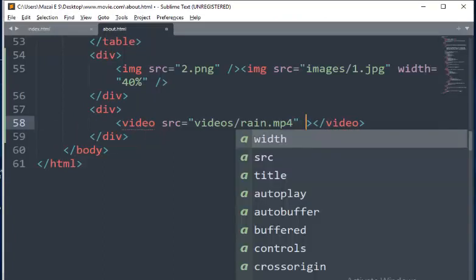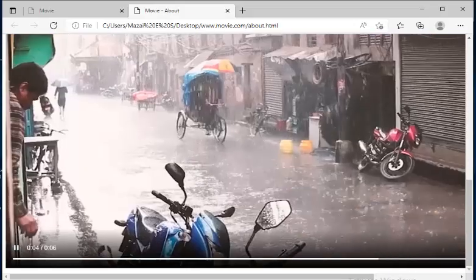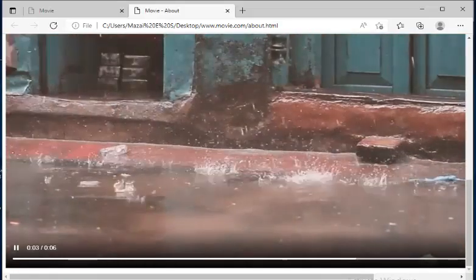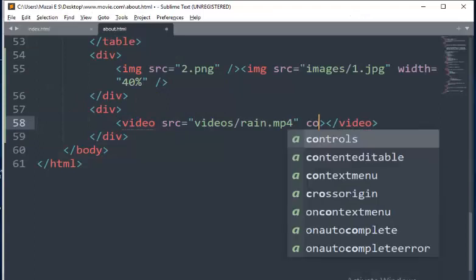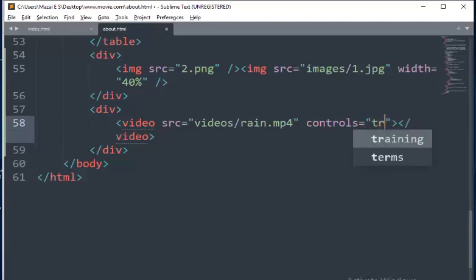For example, if I want the controls to be readily visible, these are the controls: the pause, the play, the time seek, and all the other controls. I'll just add an attribute controls. I could just add the attribute like this without a value, or I could add a value to be true. If I set controls to be true, then automatically the video's controls will become visible.